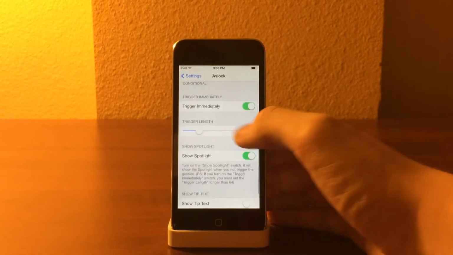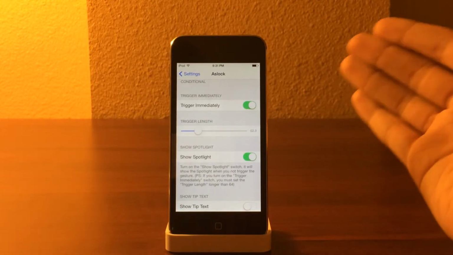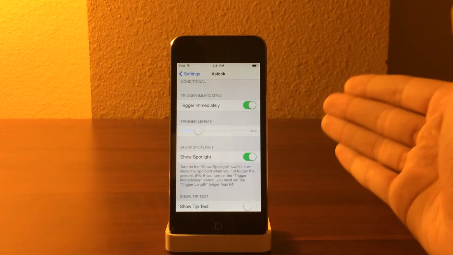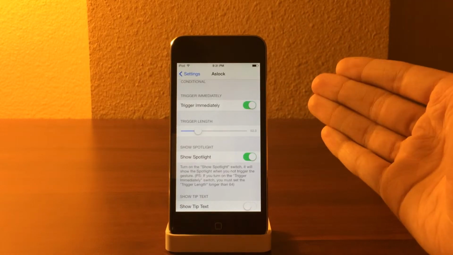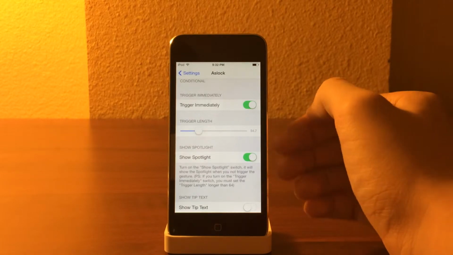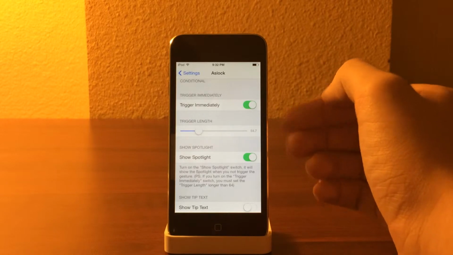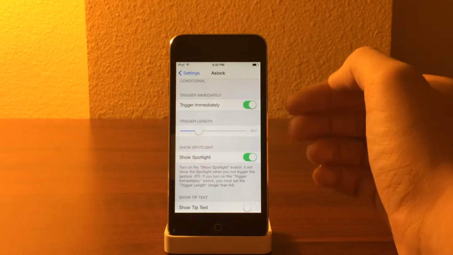And next we have the Show Spotlight switch. With Show Spotlight on, it's going to allow you to still access Spotlight Search while using the nice gestures of this tweak, and I showed you how to use that earlier. Something else I want to mention is if you are using the Show Spotlight option in conjunction with the Trigger Immediately option, the trigger length must be set to something higher than 64.